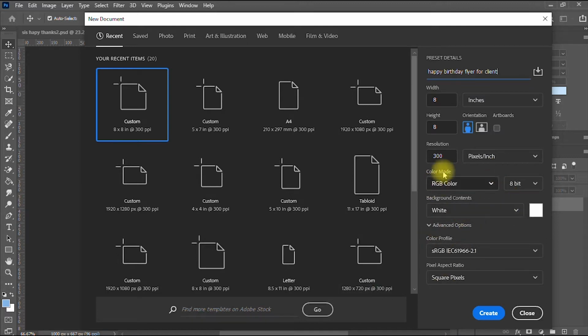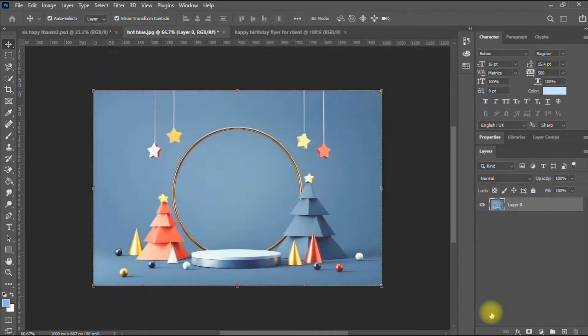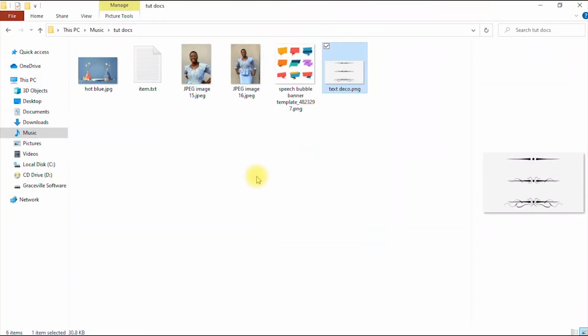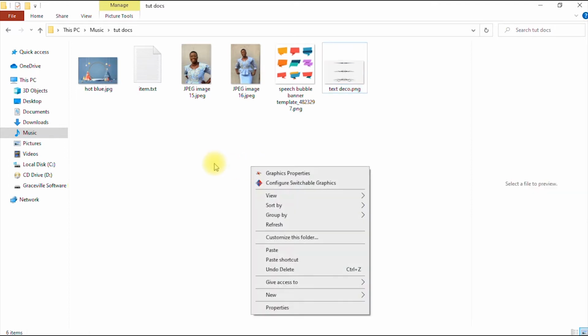All right, then you leave other settings at the default settings. Then your resolution, I usually like my designs to be crisp and sharp, so I usually leave it at 300. Then I click create. So these are the documents that we'll be using for our design process.